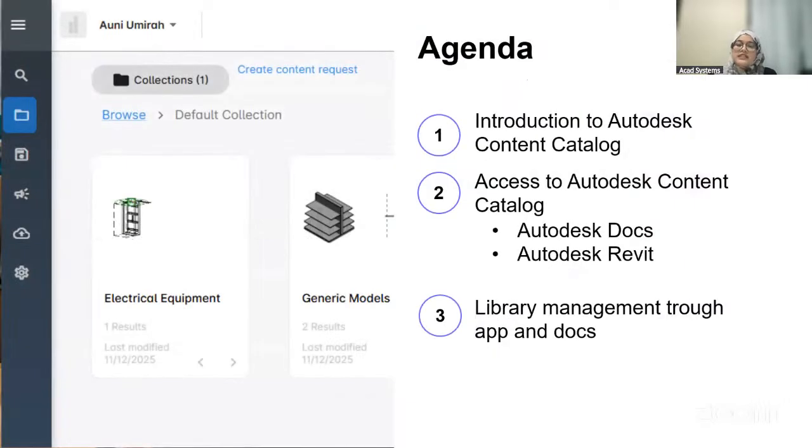Okay. So this is the agenda for today's lesson. First, I'm going to introduce to you what the Autodesk Content Catalog is. And then next, I'm going to show you how we access the Content Catalog, either using your Autodesk Docs, or you can also access the Content Catalog by Autodesk Revit. And lastly, how we manage the library for the Content Catalog, how we upload the family, how we delete, how we create the collections, and so on.